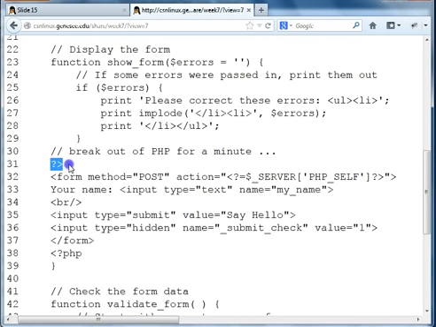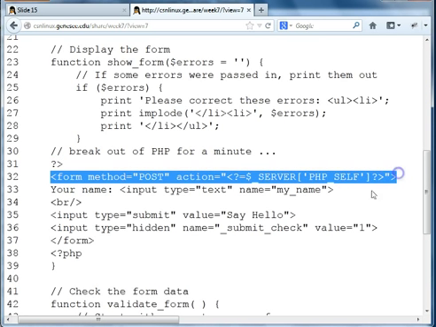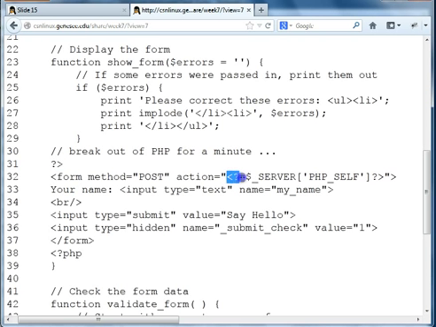Notice we broke out of PHP on line 31. Take a look at that line right there. Form method equals post. Action equals quotes. Remember this element right there? What does that do? It's just an opening page, simple short tag. That's a quick print, right? Quick print, that's the PHP quick print. Just print out what's here inside there.